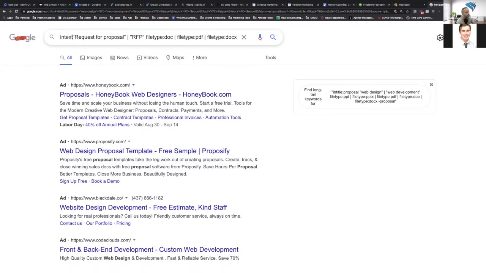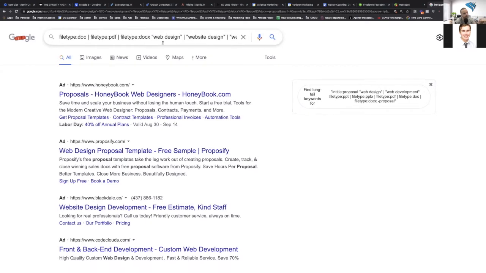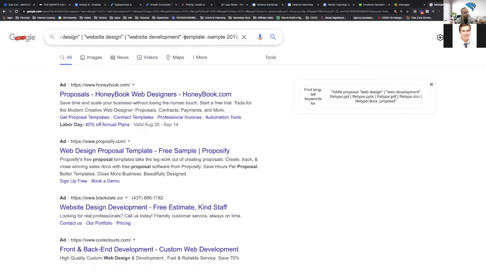I've got to go like this, in text. And then I put in quotations, request for proposal or RFP. That's what I'm searching for. I'm looking for anything that says in their text, request for proposal or RFP. Does that make sense? And I'm looking for different file types. And if you look over here, web development, web design, these are all the keywords I'm looking for specific to the RFP.